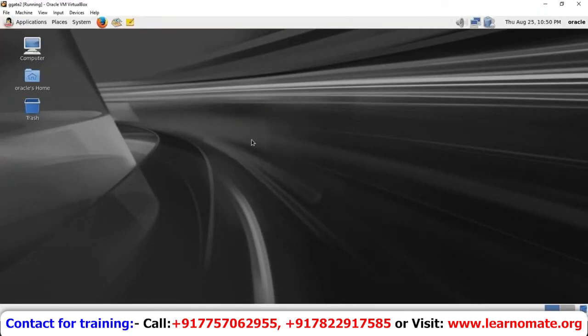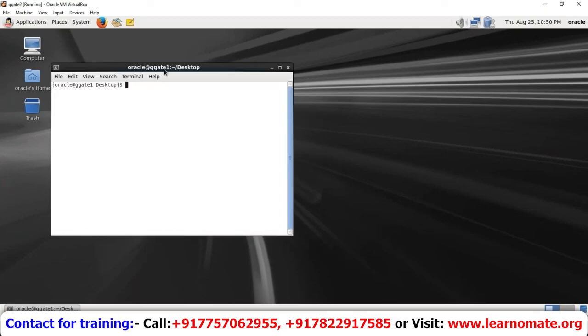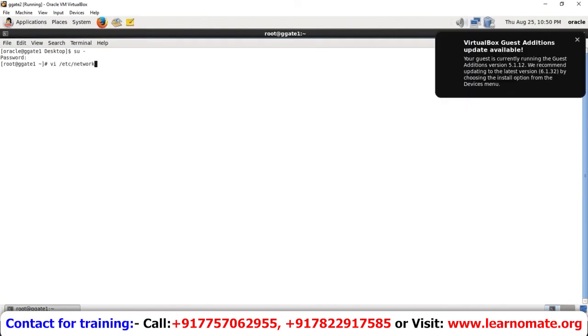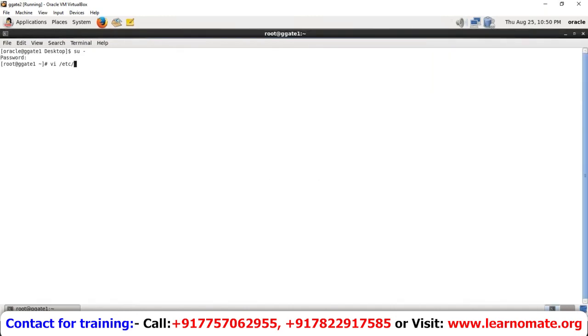So this is what I will do now. See, it's shown as GGate1. So what I'll do, I'll switch to root and do vi /etc/network/... what was the file? I always forget.